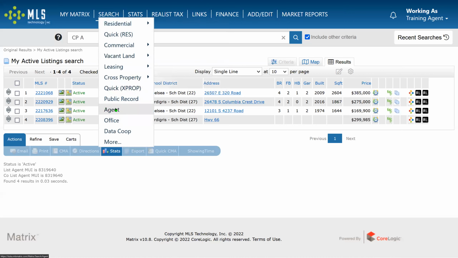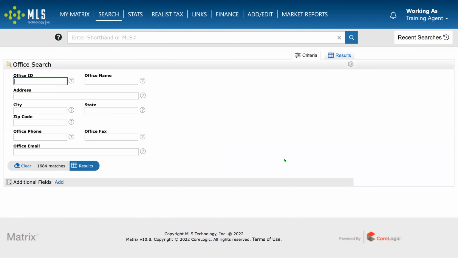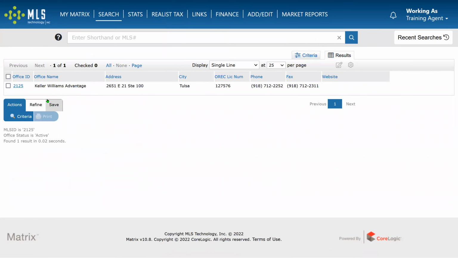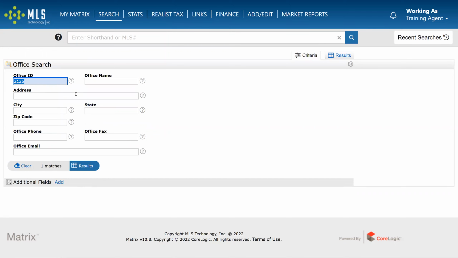In addition to just searching for an agent, there's also an office search. Now, the office search is going to work a couple of different ways. If you know what the office ID is, so say I've got the specific number and I run my search, you can find the office that way. Or if you would like to, you can always just use the office name instead.